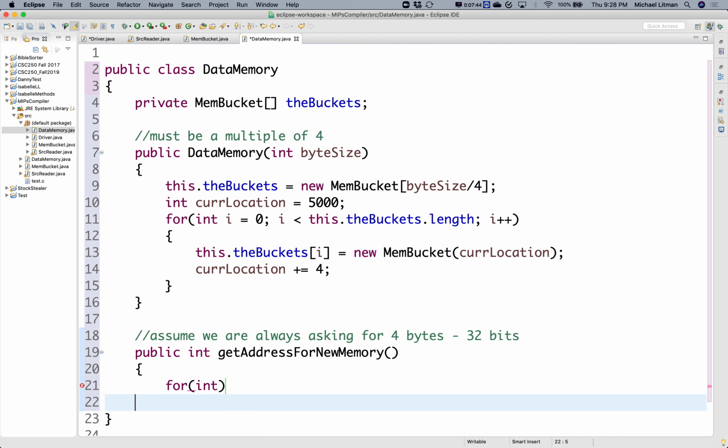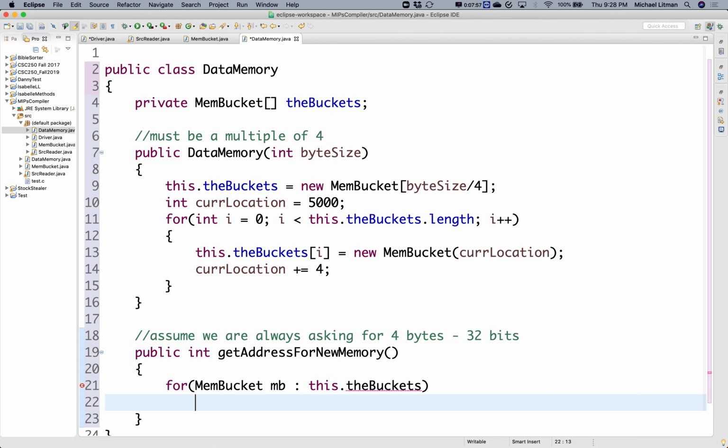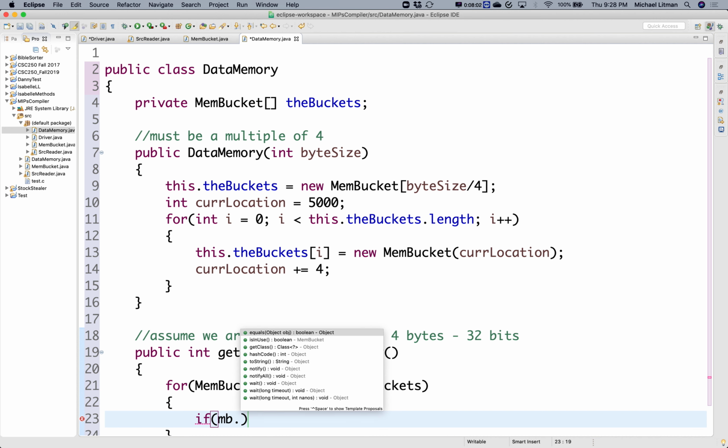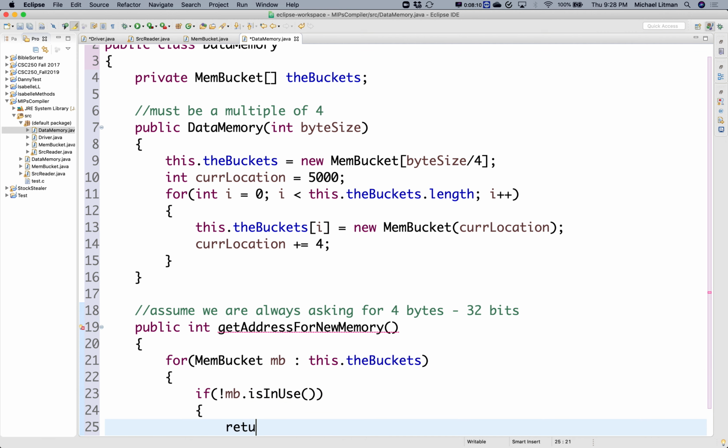Actually, we can do a for each loop for this one if we want. That's what the cool kids might do. So we'll say for MemBucket mb in the buckets. Yeah, he's iterable. So if mb is not in use, we'll go ahead and return mb's location. Oh, his location is private, so I need to generate setters and getters for this guy.